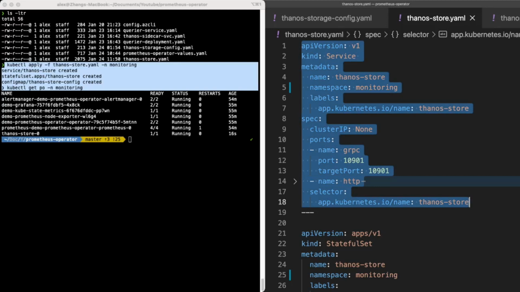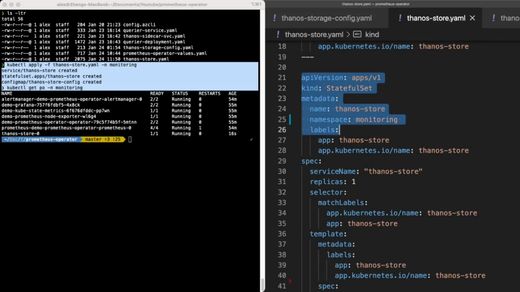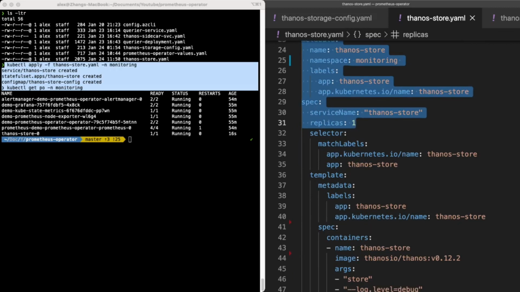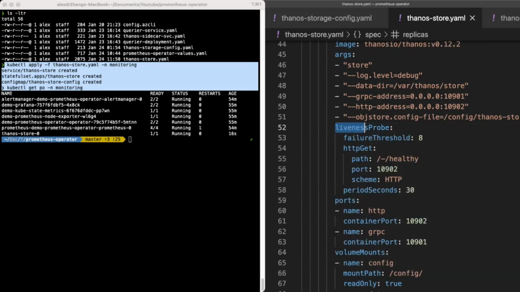Okay, this is the Thanos store YAML file, which contains all the configuration for the Thanos store components. In the first section, I define a service for Thanos store. The second section, which is the main part, points the connection to the Azure storage accounts where the metrics were stored. Also added a liveness health check for the setup pods for Thanos store.